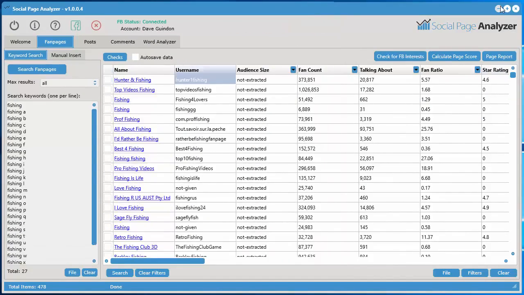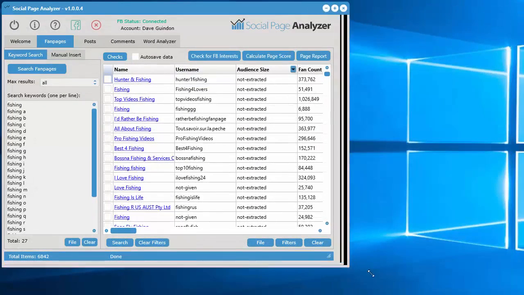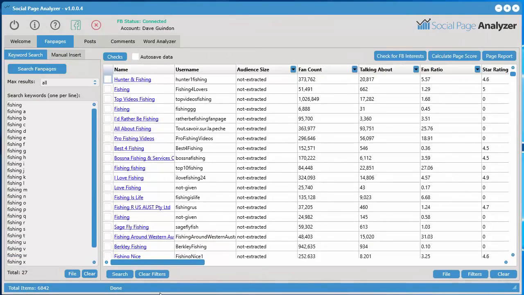We can just take a look. It actually returned 6,842 fan pages related to fishing. And there's no other tool I've found that actually does this kind of thing, and that's an amazing amount of data that you can work with when you're trying to research other pages in the fishing niche or any other niche you desire at all.